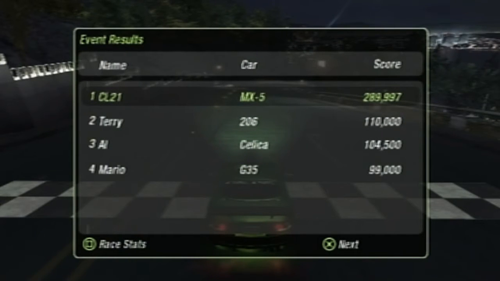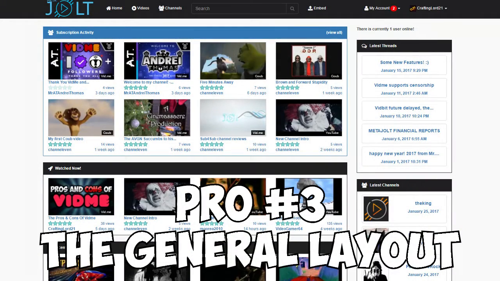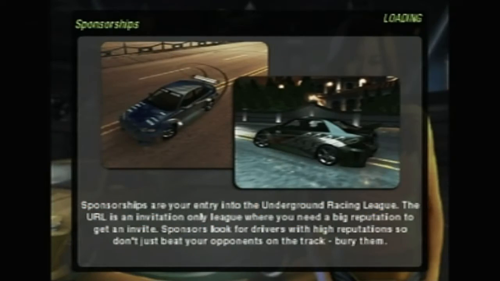Okay, one of the big pros about MetaJolt is definitely its design, and we'll even get into the channel design in its own little pro here in a second, but the design on MetaJolt is amazing. I really like the design on MetaJolt. It's clean, it's nice, and it's simple, yet it still has that kind of remnants of what the old YouTube layouts kind of were. It's just generally super clean and super organized. It's not that much of a mess.